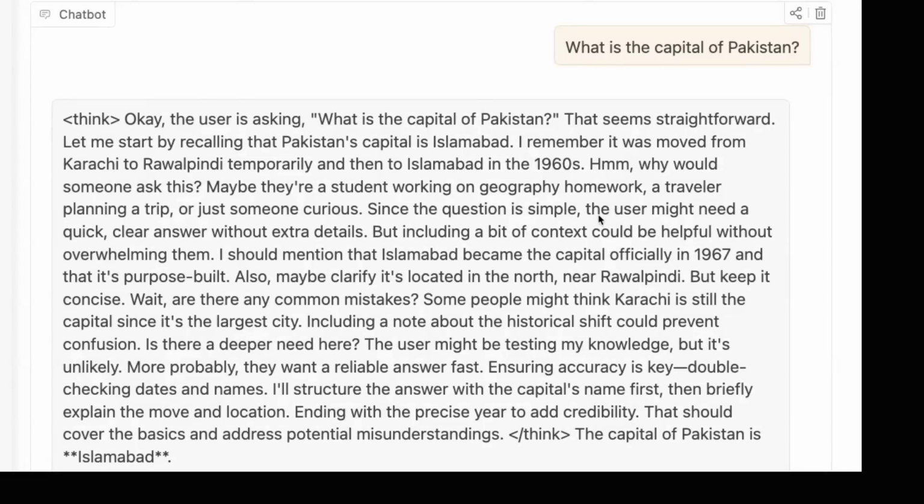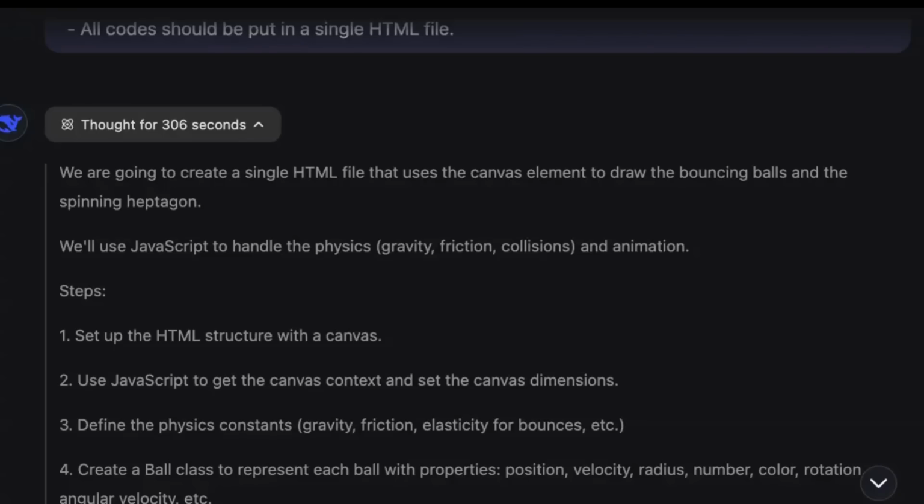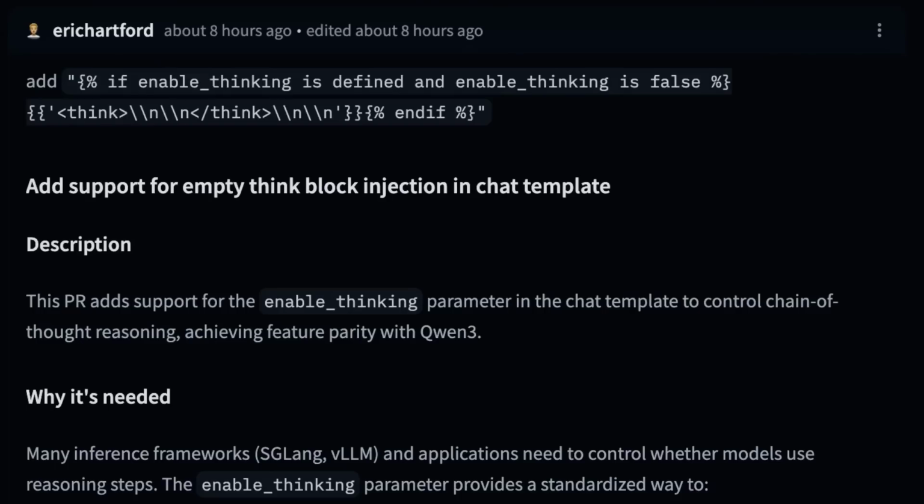So it's consuming a lot of thinking tokens, which I don't think you need for a problem like this. The thinking here can take a lot of time. So here it's almost 5 minutes. But the neat thing is you can disable the thinking tokens if you want.